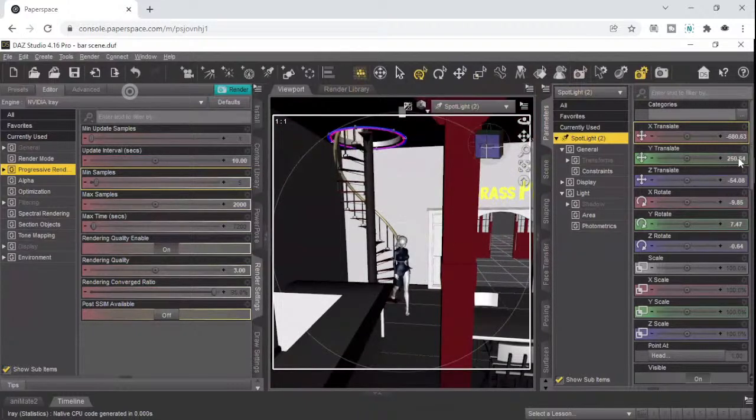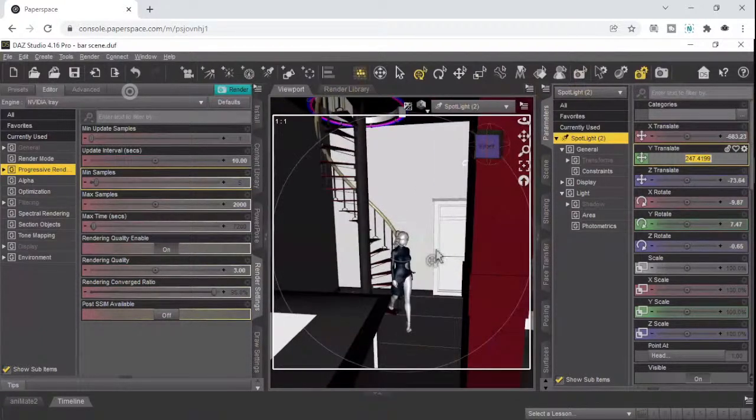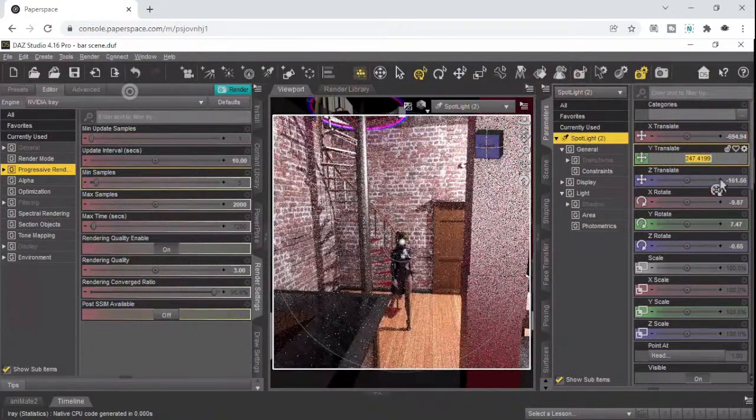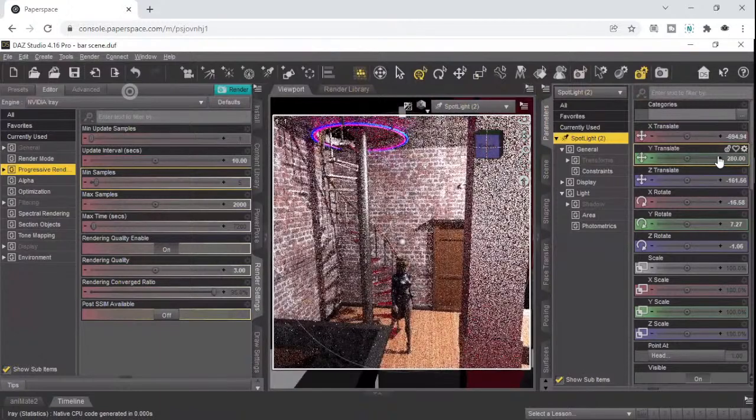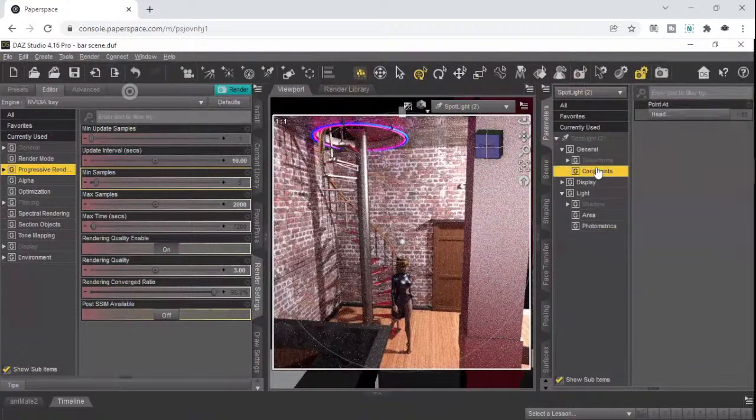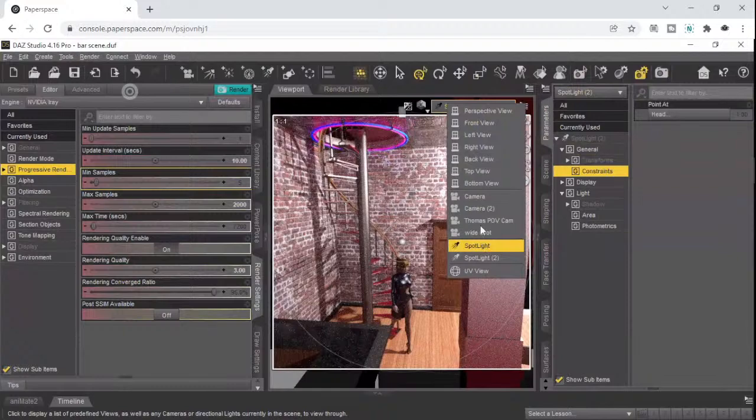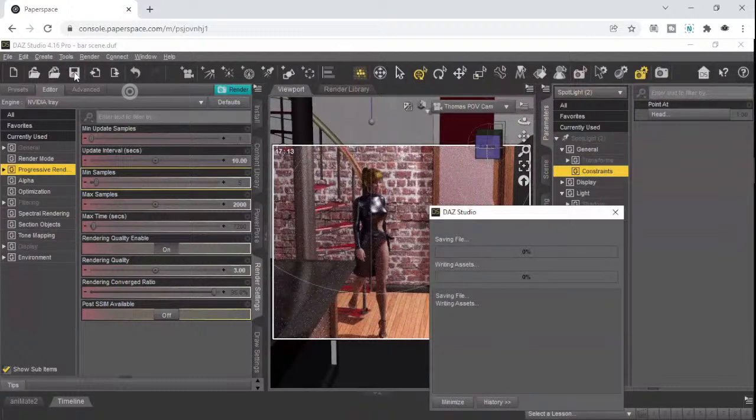We can take and... yeah. So now we're gonna go back to our, almost have this scene properly lit and everything. So let's save it. Save the scene.